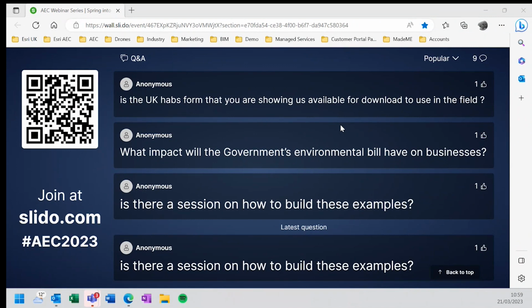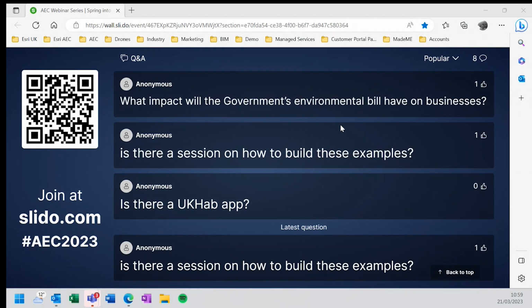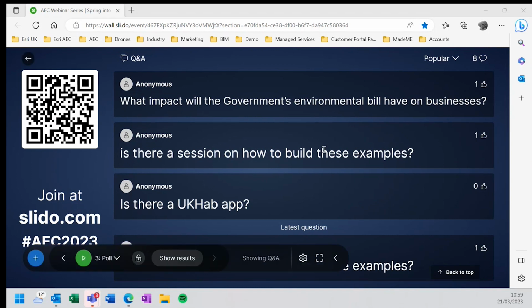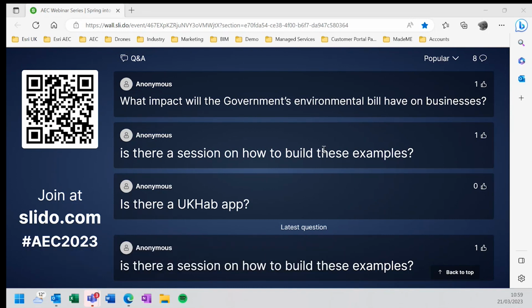Perfect. And I think we've got one minute left. So the last one I'm just going to read out here is for Emily. So Emily, what impact will the government's Environment Bill have on businesses, do you think?